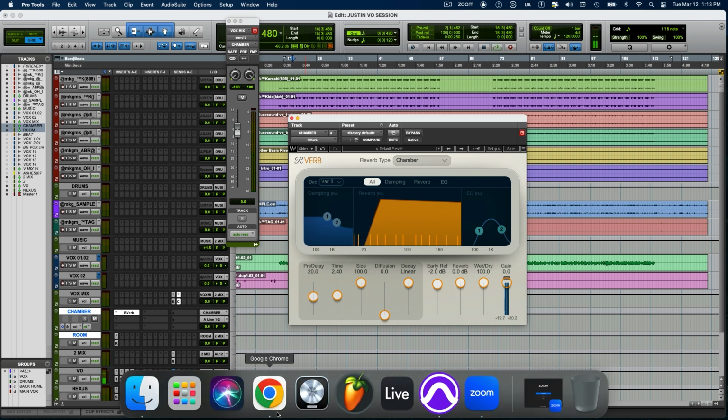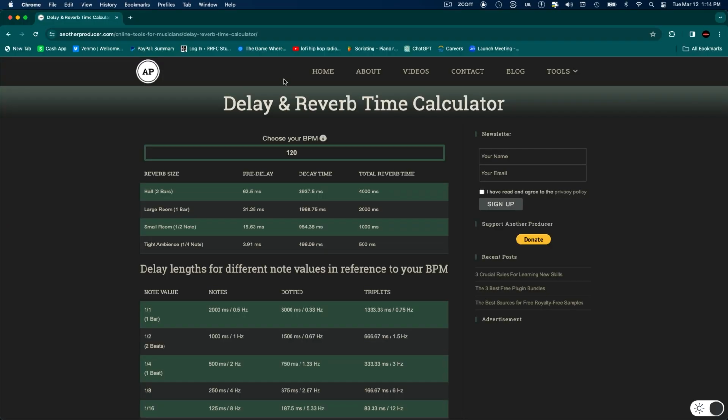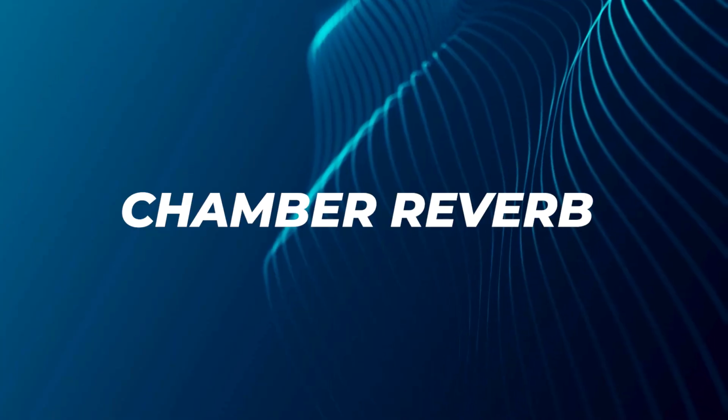By the way, a really great resource I'd like to share with you. If you go to Google and type in delay and reverb time calculator, you can type in your BPM and get exact values in time with your song for pre-delay and decay time. Very useful. All right, now let's hear a chamber reverb.